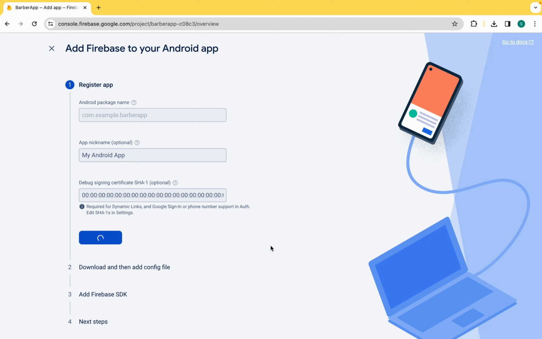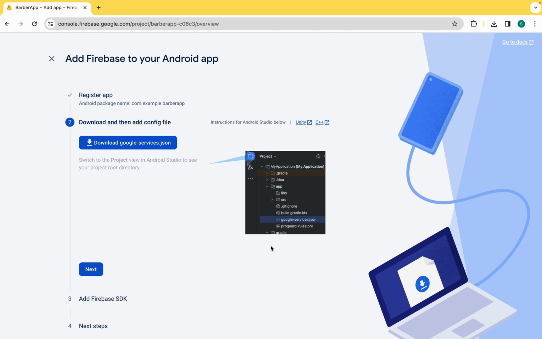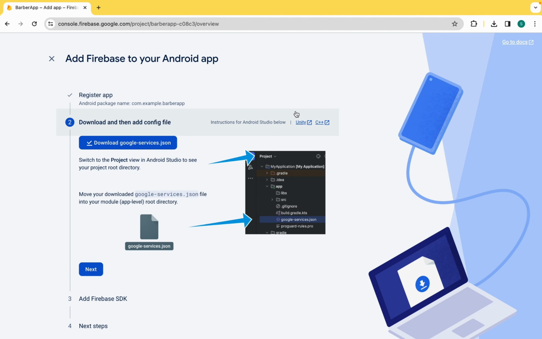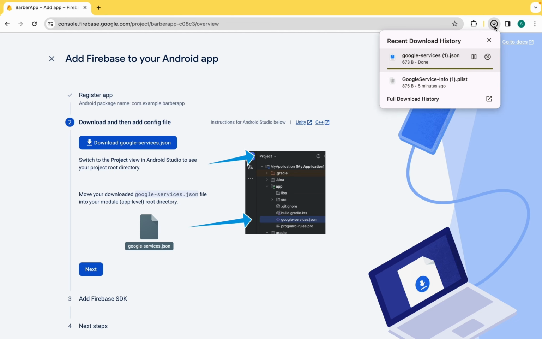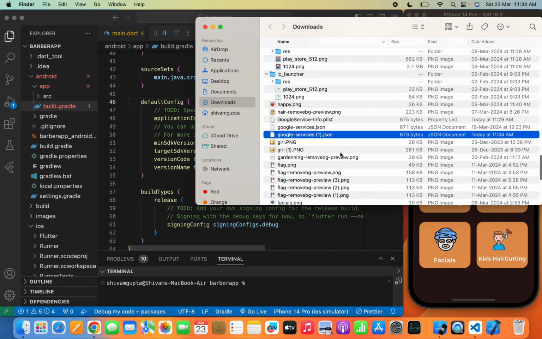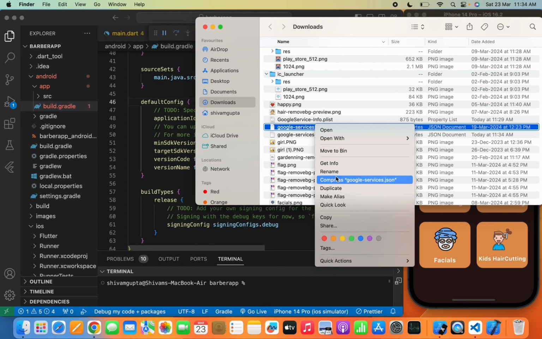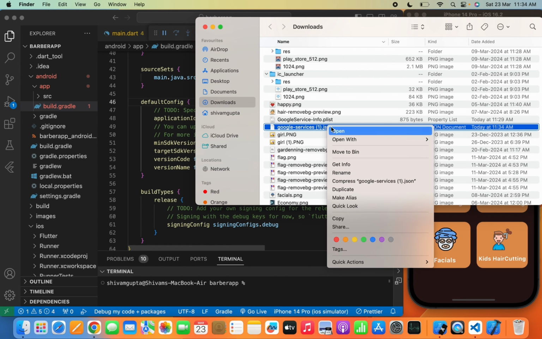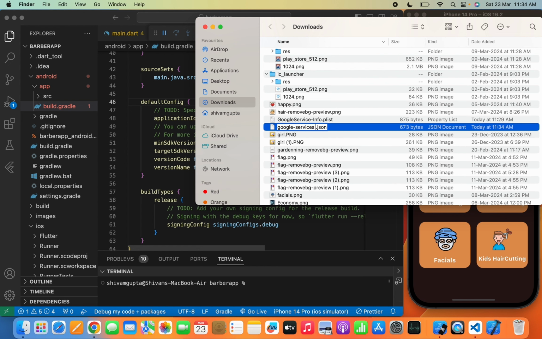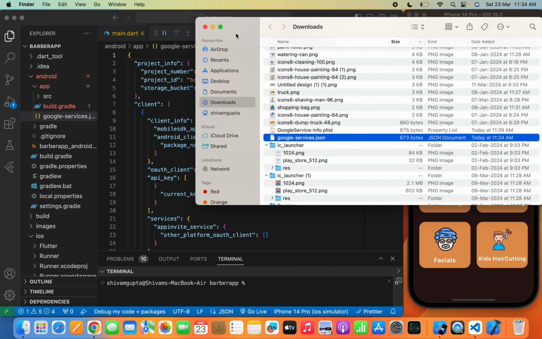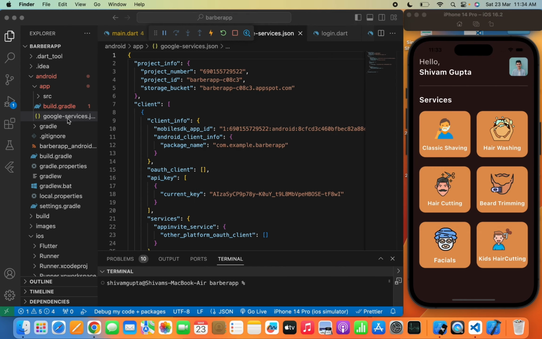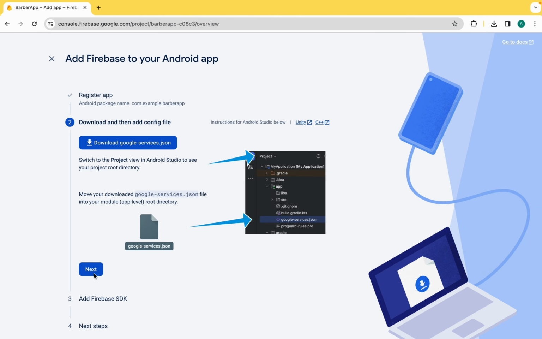Now I'll click on register app. Now I will download the google-services.json file from here and move to the file again, edit this file name, and remove the older file if we have one, rename it to google-services.json, and paste it in the Android app folder. So here you can see our google-services.json file. Now I will click on next.